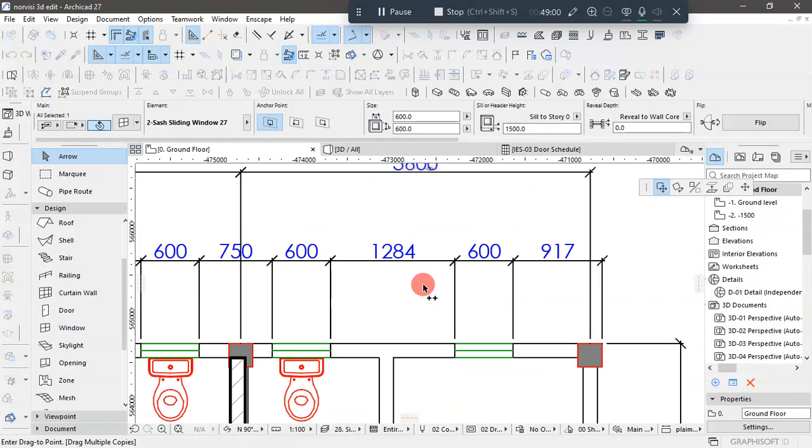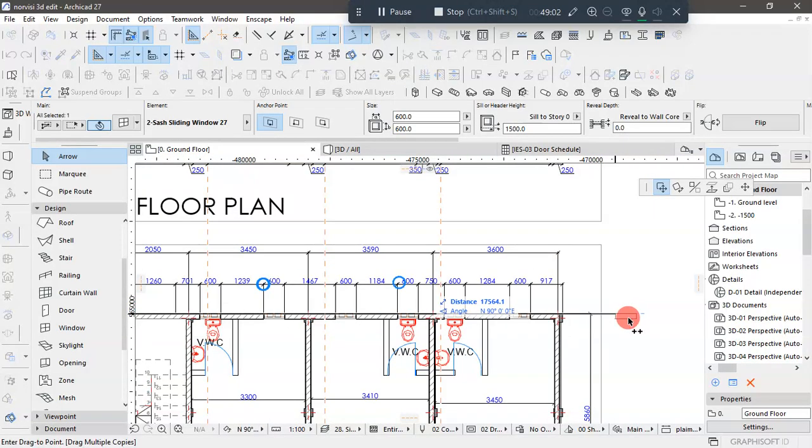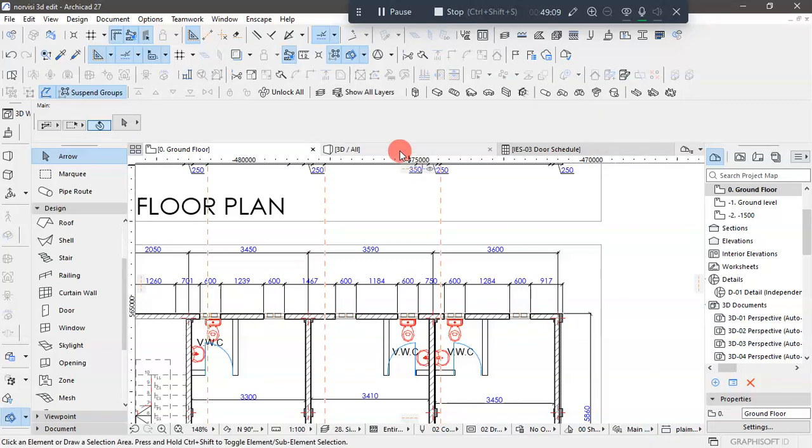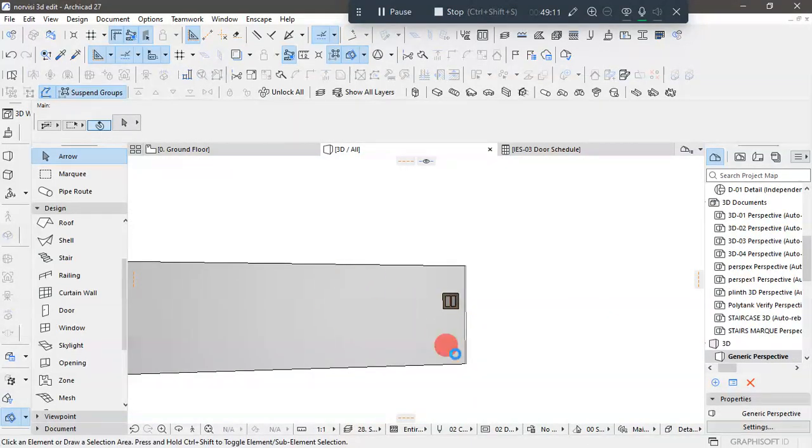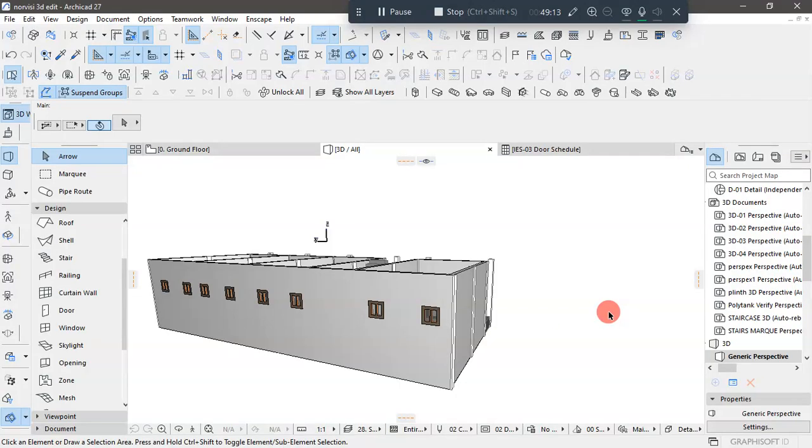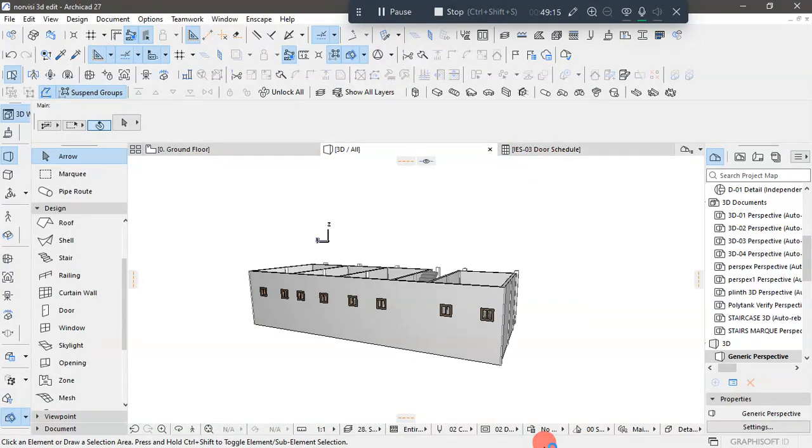Okay, so I'm done with my escape. Okay, so my windows are there. Go to my 3D, and then it's nice, right? Okay, so now I go back to my AutoCAD.